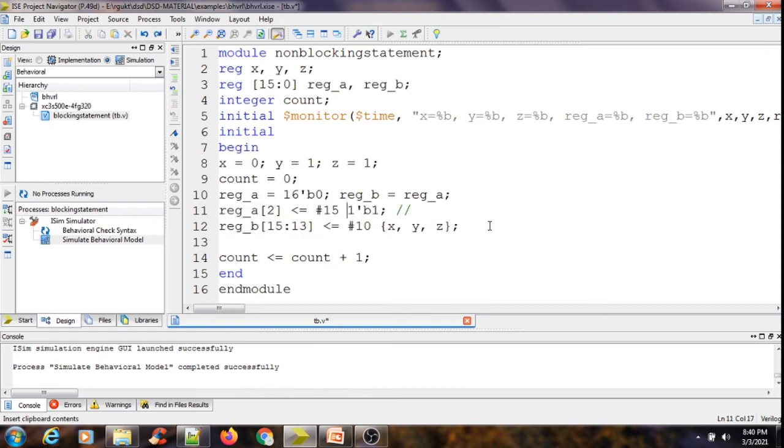So that means here A of 2, the second bit position of vector A, will be getting updated after 15 seconds. Similarly, the highest 3 bits of vector B will be getting updated after 10 seconds. So that means as soon as I start the simulation, from 10 seconds B value will be getting updated, and from 15 seconds A value will be getting updated. So these three follow a blocking assignment operator, and these two follow a non-blocking assignment operator.